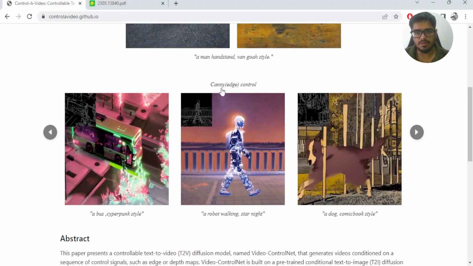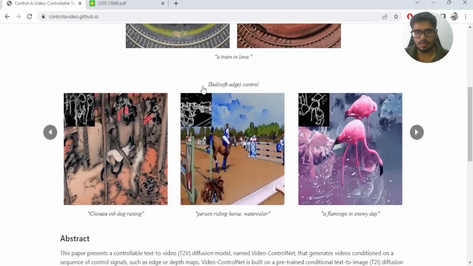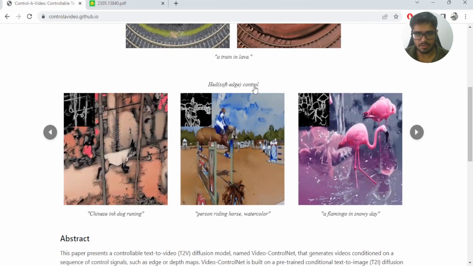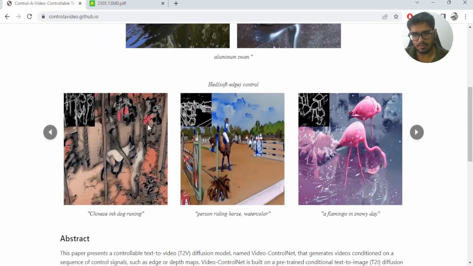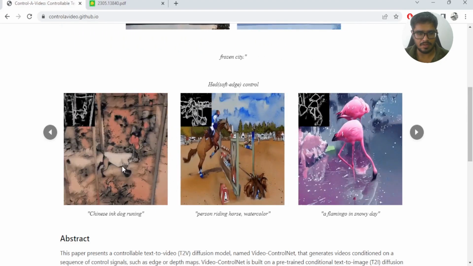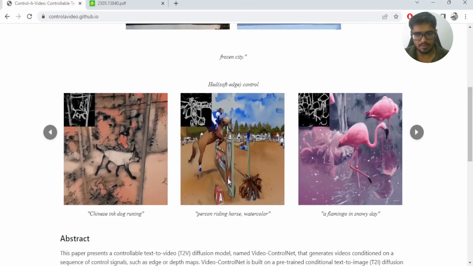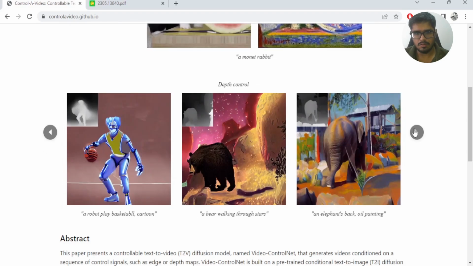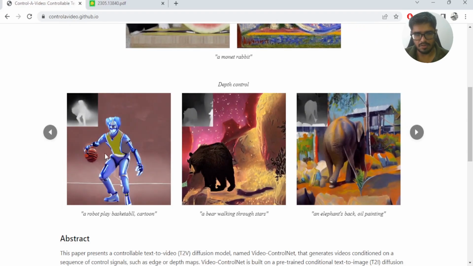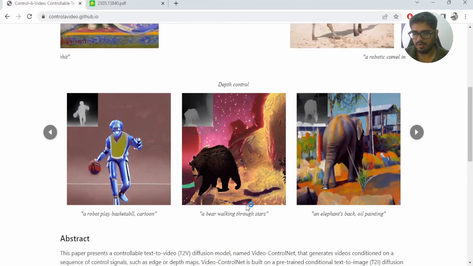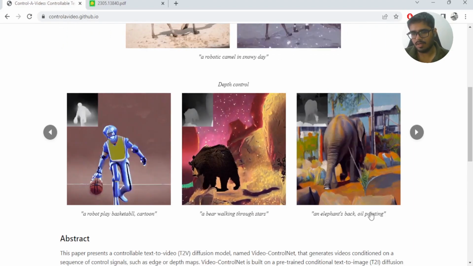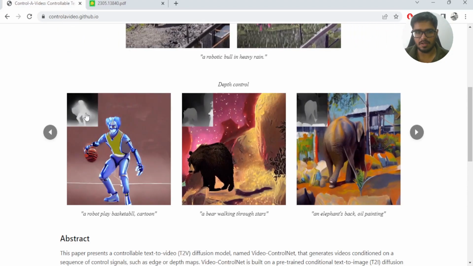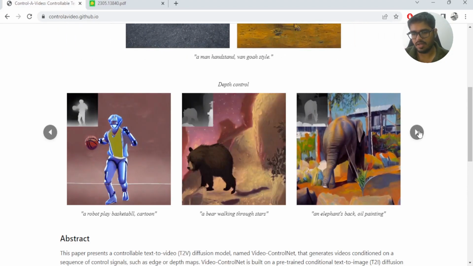These are the examples of the canny or edge control. And you can see there's a head or soft edge control. Again, these are all the techniques you can read about in the paper. But there's a Chinese ink dog running. There is a person riding a horse, watercolor, a flamingo in a snowy day. There's also depth control, where you can see there's a robot playing basketball, a bear walking through stars, an elephant's back, which is an oil painting. The same technique, but a different type of control in play.